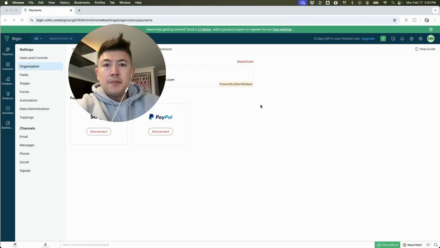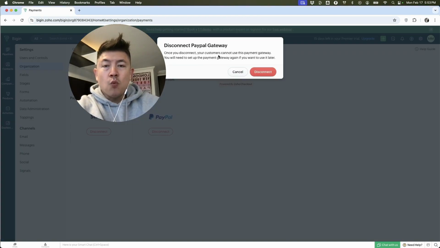Okay, once you click there, you're going to be in the Zoho checkout, and you're going to see the Stripe logo and PayPal logo. To unlink or disconnect your PayPal, click on this red disconnect button. Okay, so next you're going to see this pop-up warning you that if you disconnect this PayPal gateway, your payments cannot be received through PayPal for your customers. If you're okay with that, click on this red disconnect button.